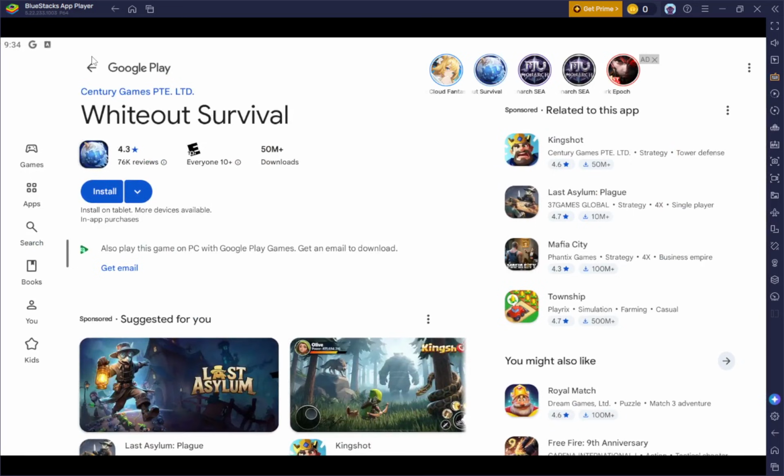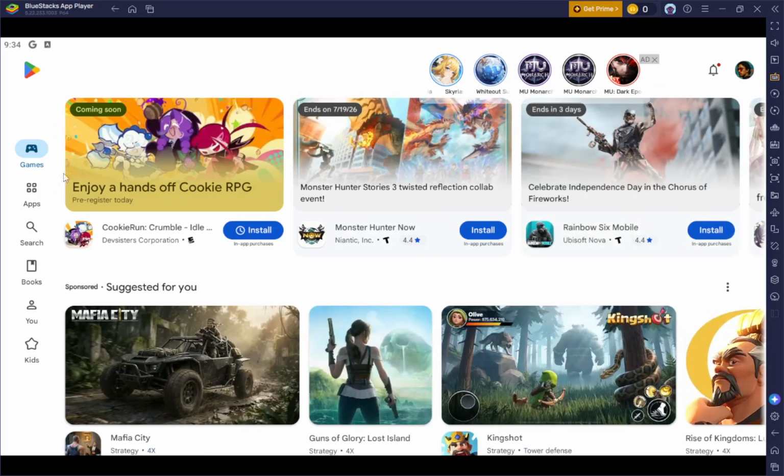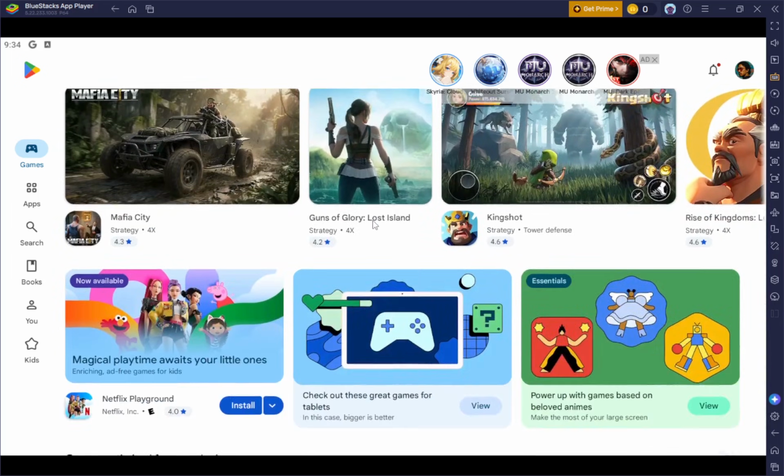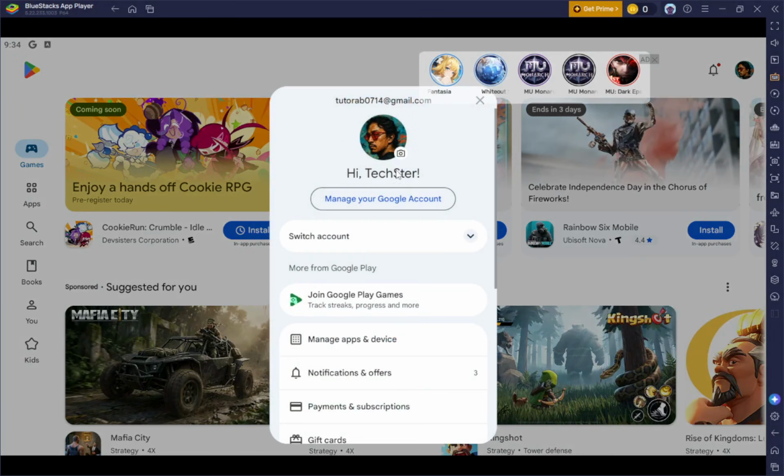Once you click on the Google Play Store, it will open and display its main screen. This is where you can access all your favorite apps. Now, if prompted, sign into your Google account. If you have not set up your account yet, you will need to enter your email address and password. Signing in is important as it syncs your apps and preferences across devices.